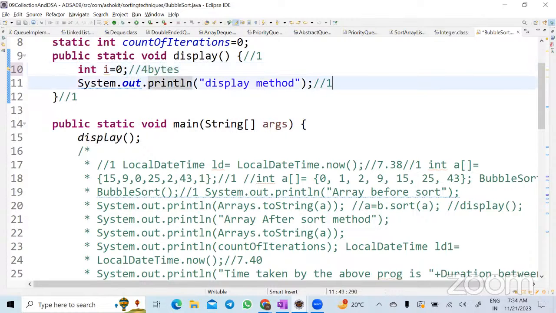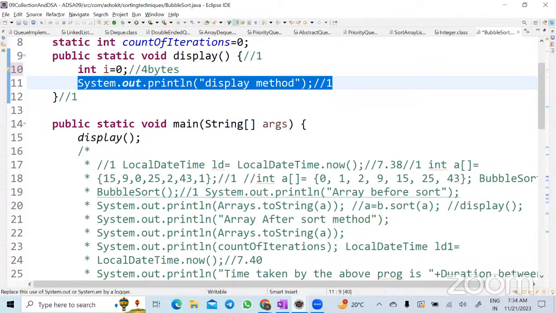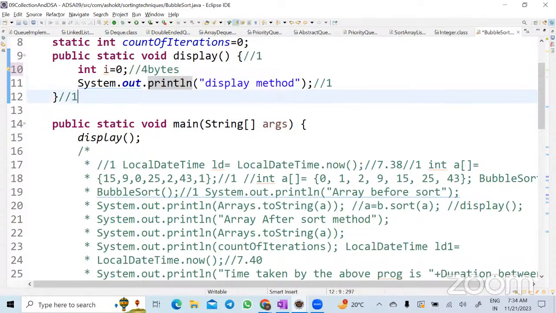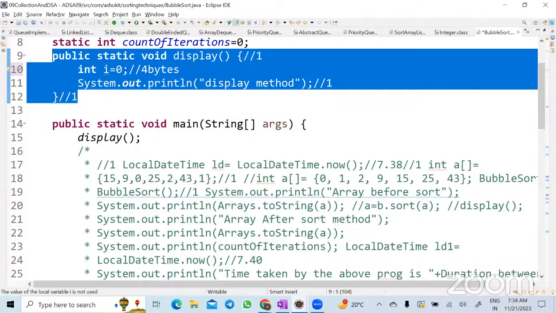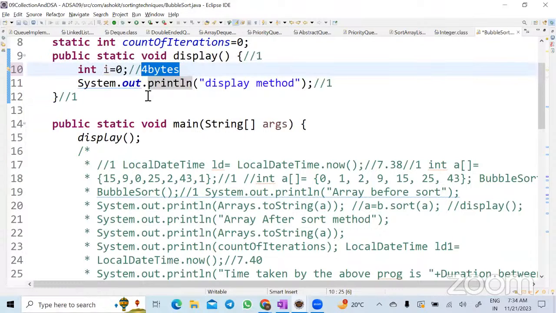Now, this System.out.println will just print. Do you have anything else? No. That means I can say this one is a constant, correct? I'm done. So the total space occupied by this program is 4 bytes. But can I say that it's 4 bytes only, or can I come to a conclusion like a normal quadratic expression? Why can I not say 4 bytes?